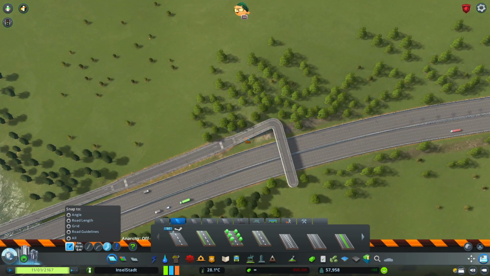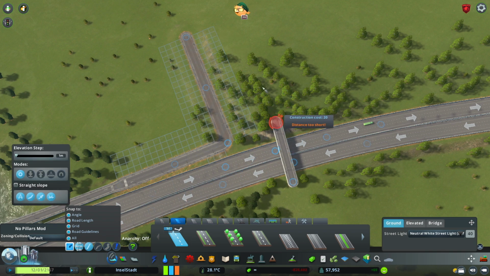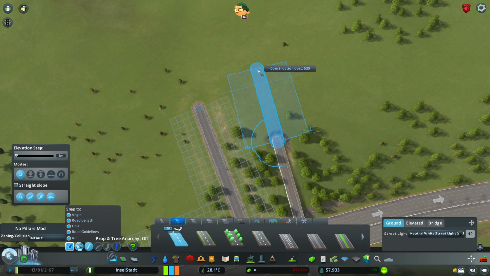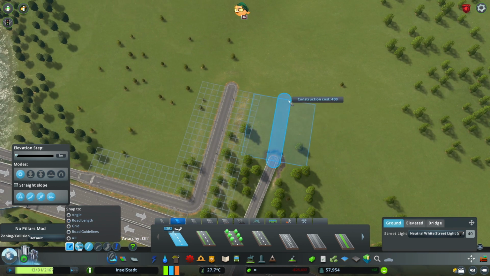That looks really ugly. Let's just build the general design, and then from here bring it down like that. And then the annoying road guidelines again. Oh my god, so annoying.